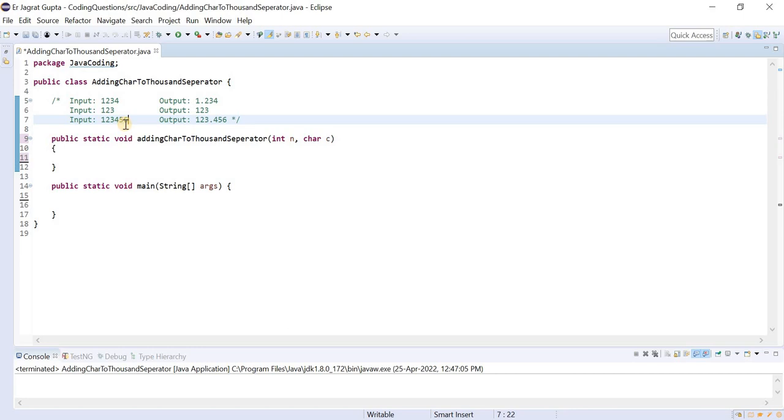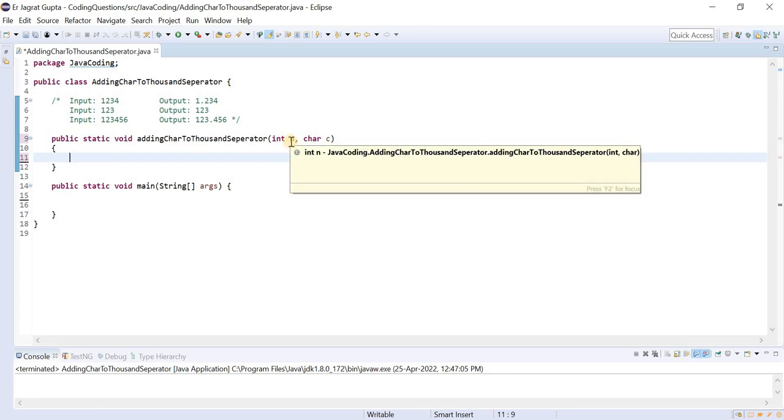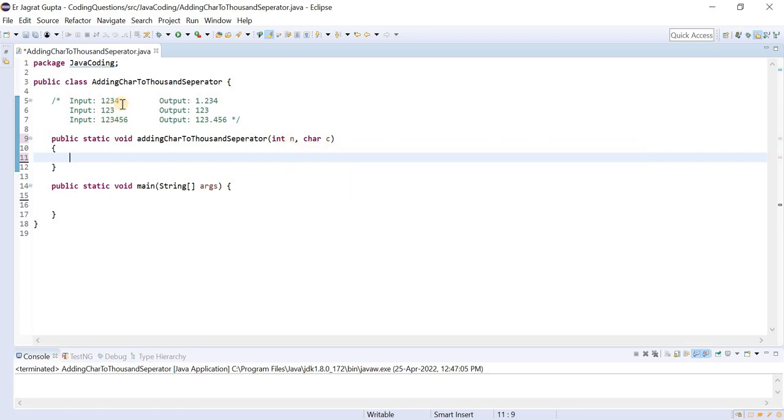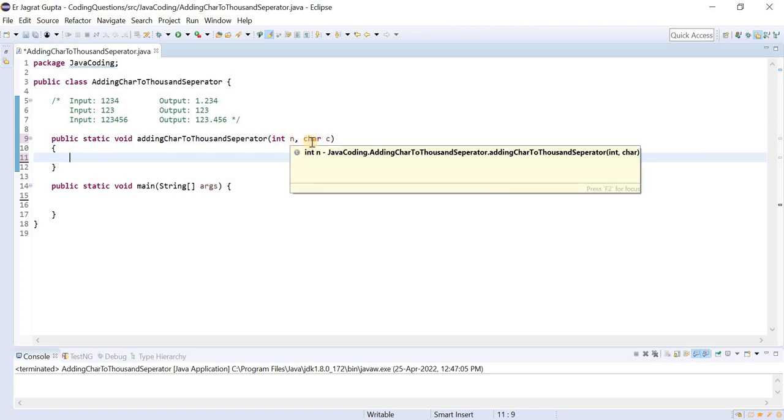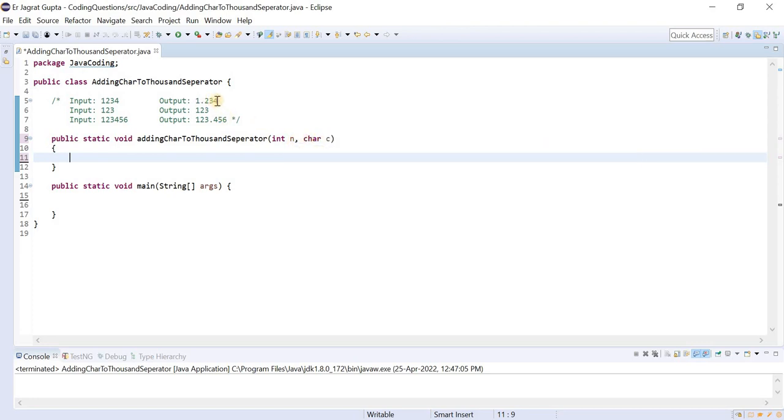So let's start first with the implementation of this problem for the thousand separator, and then later on we will generalize it for the 100 separator and whatever separator that you want. We have two parameters here. One is the input that I want to take, that is our digit, and the second is the character, means the character that I want to insert.